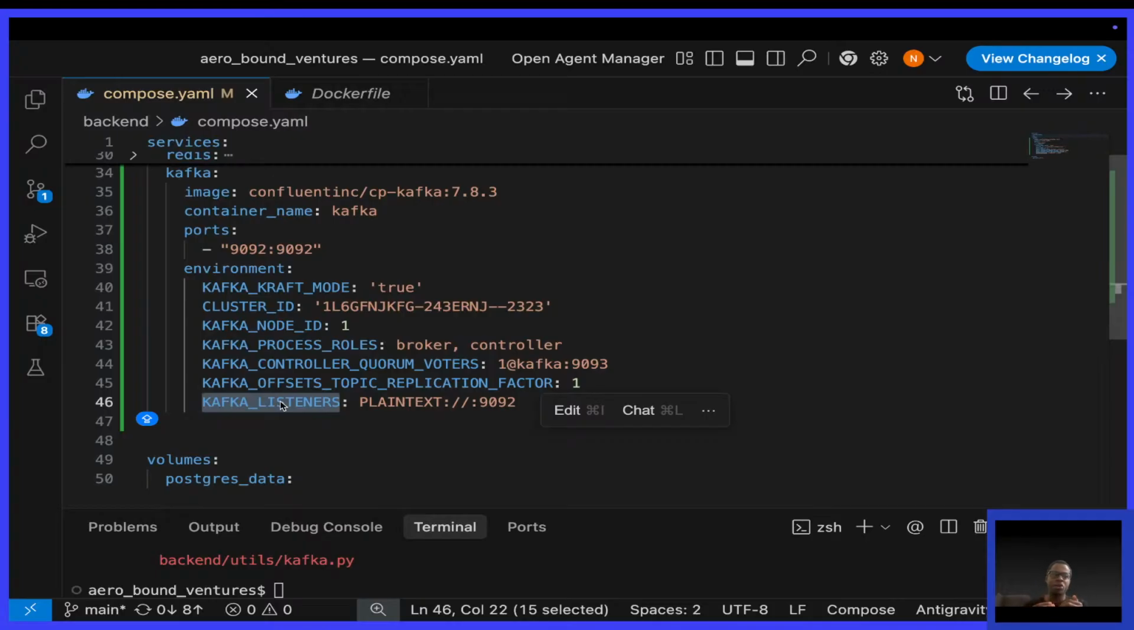Then we also need one for external traffic, communication coming from our machine, from outside the container. We also need to specify it. Then we need one which is private, only for the controller, for KRaft to use to manage. So we're going to have 3. The plain one, the internal one for internal Docker use, will be called PLAINTEXT.